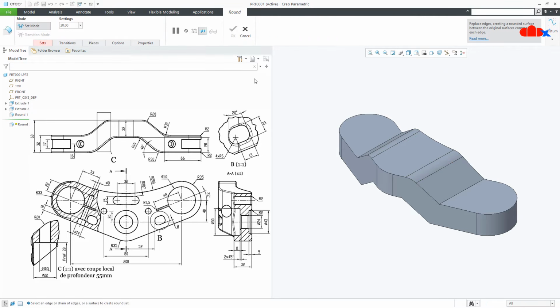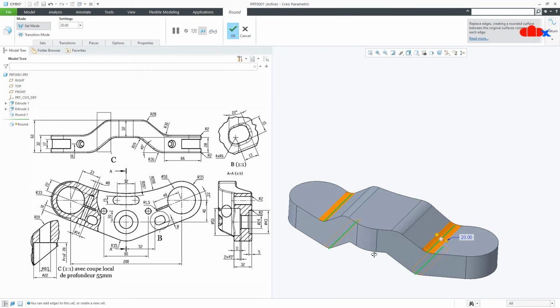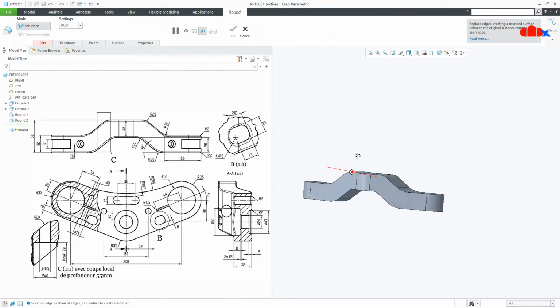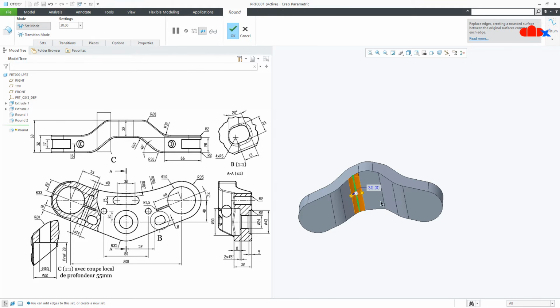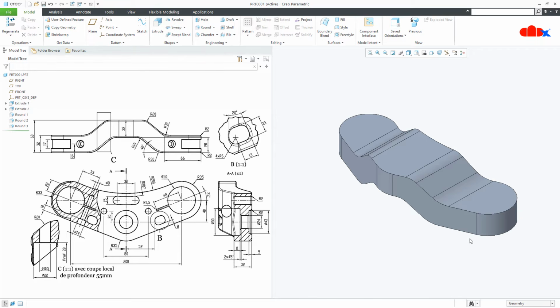One more round, which is this edge, hold the control key, select this edge and this edge. Now this is 30 and say OK. One more round. This time you select this edge, hold the control key and select this edge. Now this is 19 and say OK. So instead of adding round inside the sketch, I have added it as an external feature. So this will never fail.